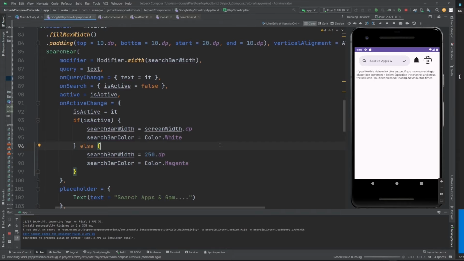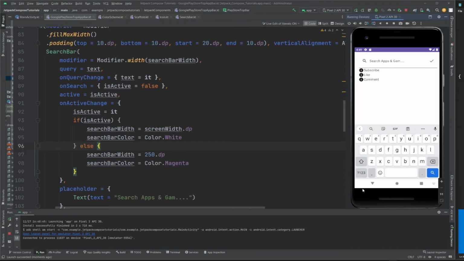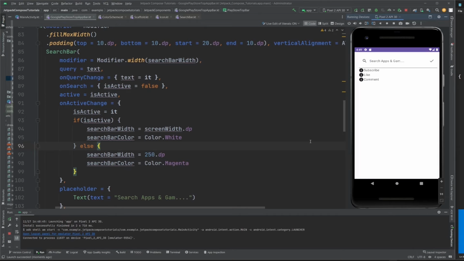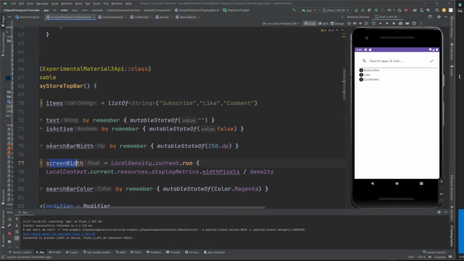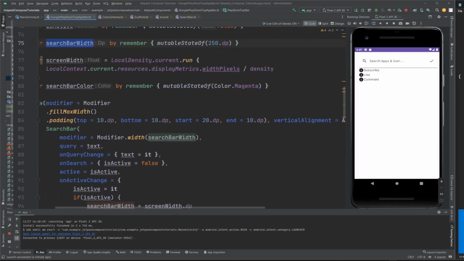Now let me run this. Okay, this color is very bad. So you can take any other color, and if I click on this you can see it is white. Now here we can say that this is not looking good. Okay, you can actually make it just like this, the screen width, the search bar width, basically you can take it as the padding also, and provide the paddings, change the paddings according to that.